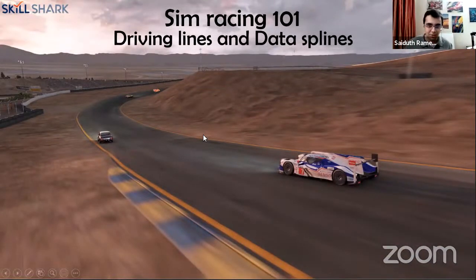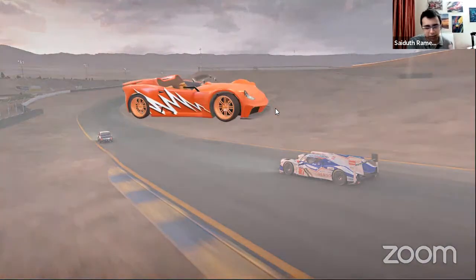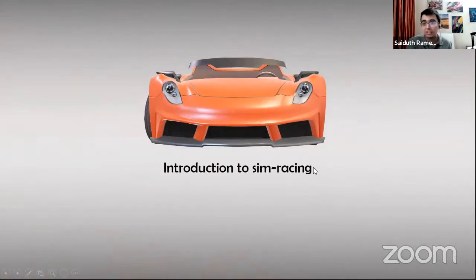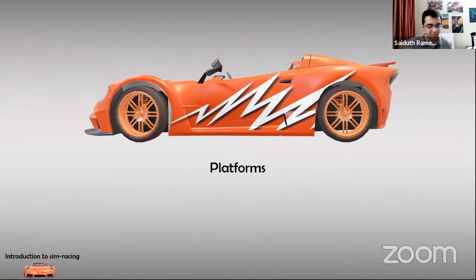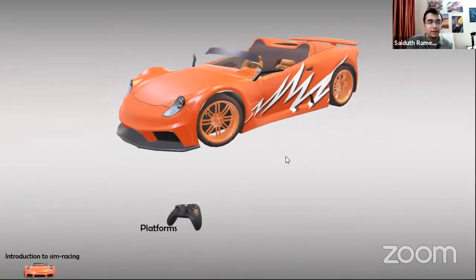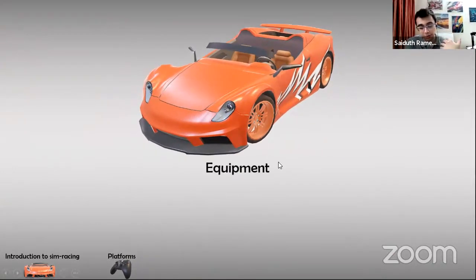Today's session is going to be completely based on sim racing. I'll get you up to speed with what sim racing is, some of the differences between arcade, simcade and simulation, and then we'll move on to iRacing and Motec. First, we'll cover an introduction to sim racing, where I'll tell you what exactly it is if you're not familiar with it. After that, we'll cover the different platforms, the different simulators and simulation software available in the market. Then we'll check out the types of equipment you will need if you want to seriously get into sim racing.